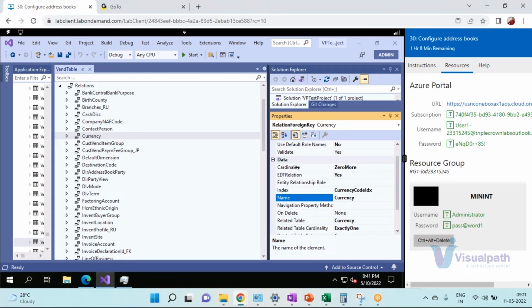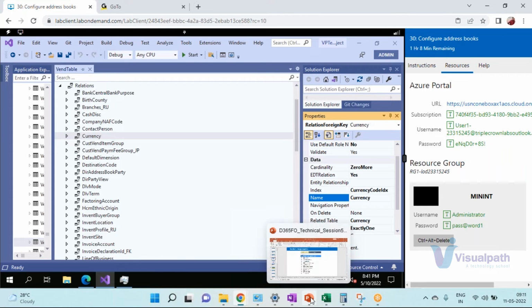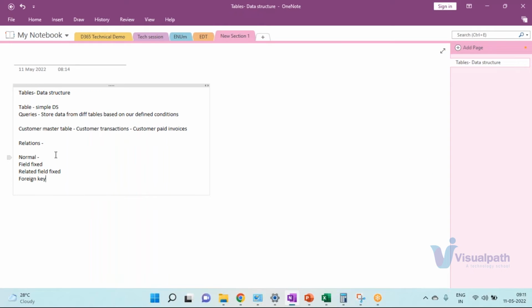Okay. So now the second type, which is based on field.